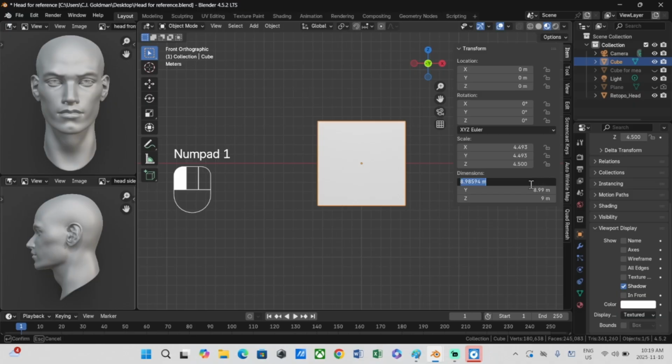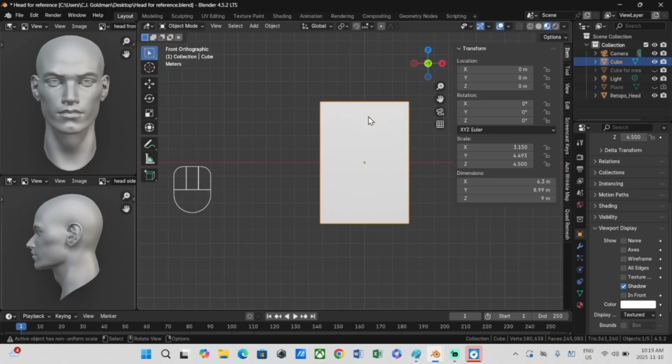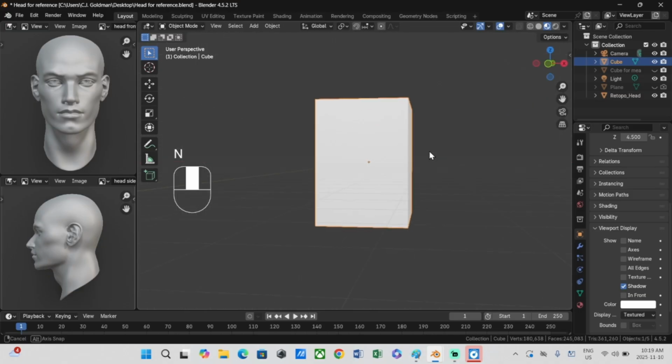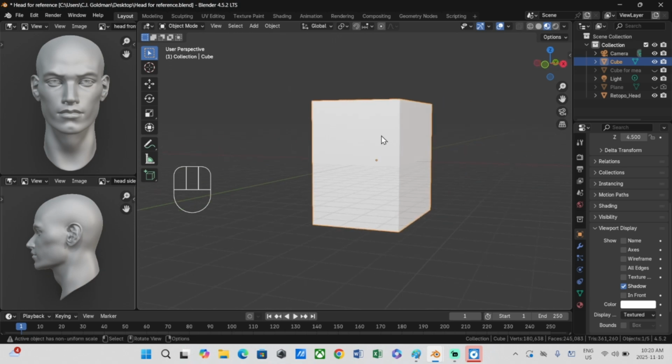And here in X, remember it's a little bit bigger than 2/3. So 2/3 of 9 is 6. So I'd say 6.25 or 6.3, something like that. And now we have the guides for the width, the depth, and the height.